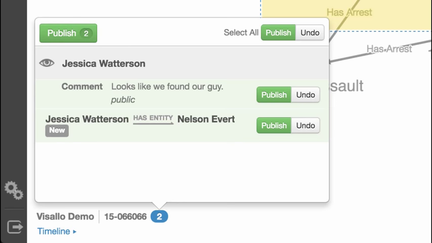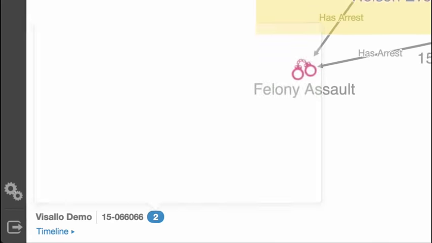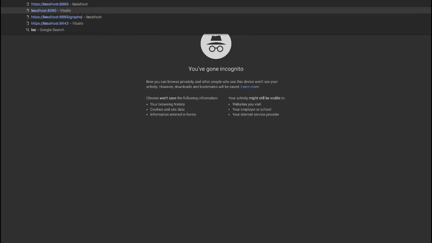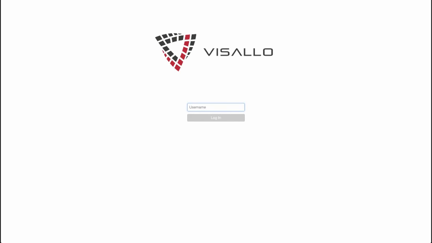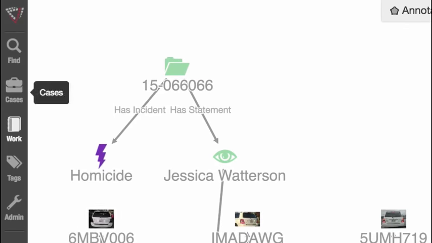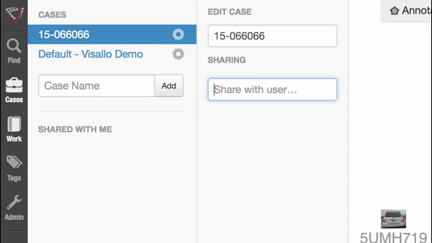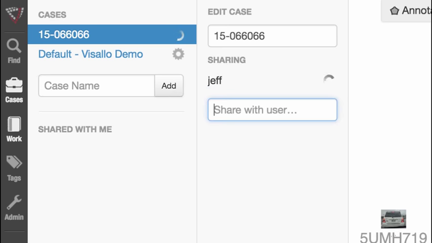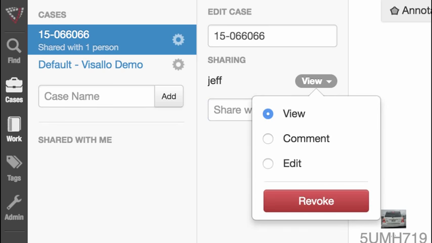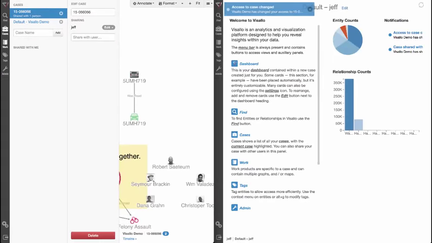In this case, I'm actually not going to publish it right now, and we're going to share this case with another user. So I'll open a second window and log in as a different user. In this case, I'll log in as the user Jeff, and then I'll put these two windows side by side. And on the window on the left, I'm going to come over to the case settings, and I'm going to share this case with Jeff. So when I choose Jeff's name, Jeff will get a notification that a case was shared with him over on the right. I can change the permission, so by default we give a view permission. I'm going to choose edit, which basically makes Jeff a peer to me on this given case.